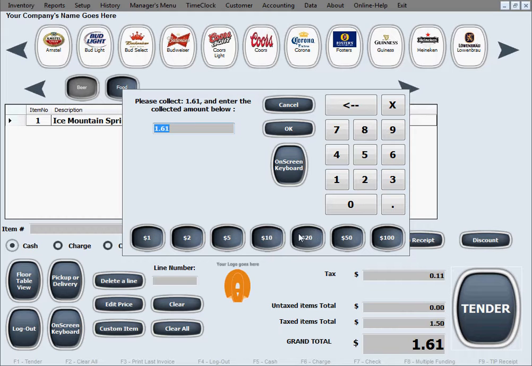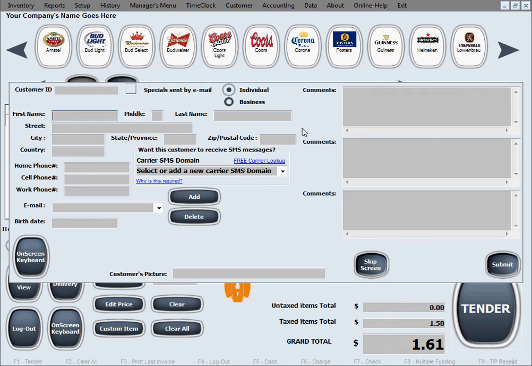Let's say they're giving us a $20 bill, so we're going to hit this button. It fills in 20 for us. All we need to do is hit enter or OK, and we're carrying on to the next menu.